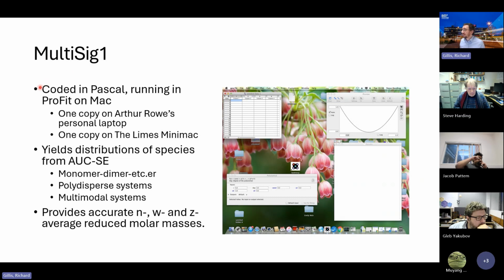So what Arthur did is coded up something called MULTISIG. MULTISIG measures 17 different molar masses, or in fact, 17 different reduced molar masses, and then measures the concentration of each of those molar masses to give a distribution out. And he coded it up in Pascal, which is fine, and that runs on a software called Profit. Profit only runs on Macintosh. It is still in development, but the code for this doesn't transfer easily from one version to another.